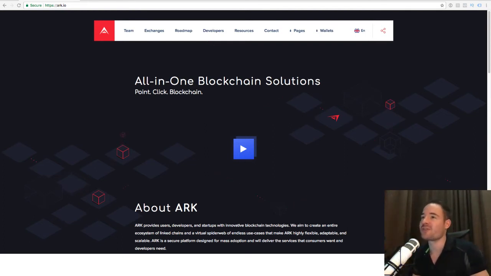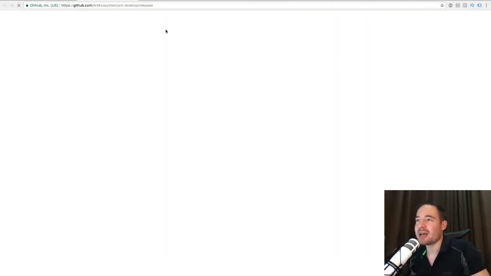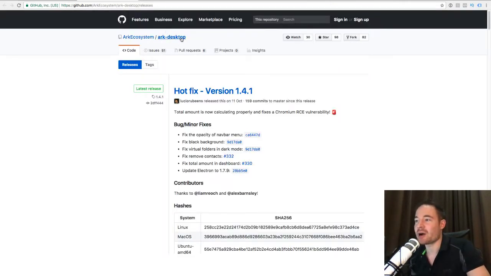So we head over to the official site, which is ARK.io. Over there, they've got the official site. So you can see over here, they have the wallets. They have a desktop wallet, a paper wallet, and a web light wallet. I'm just going to show you how to set up the desktop wallet. And if you want to do any of the other options, you can obviously go and do that.